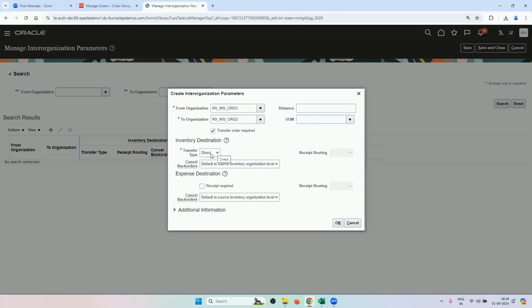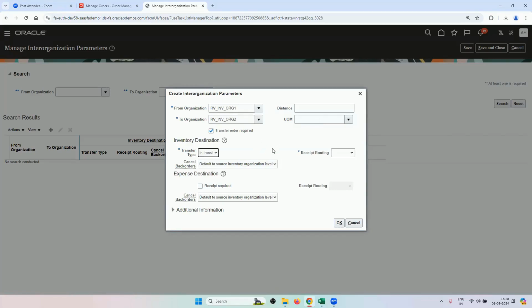So inventory destination transfer type would be direct or in transit. Direct means the receiving organization will not require any kind of receipt. If you make it in transit, the receiving organization will require a receipt. And receipt routing can be direct, inspection, standard. Direct means one step receiving. Standard means you will have to receive it in a staging area and put away in the inventory, 2-step. And inspection would be a 3-step, wherein you also have to do the inspection.